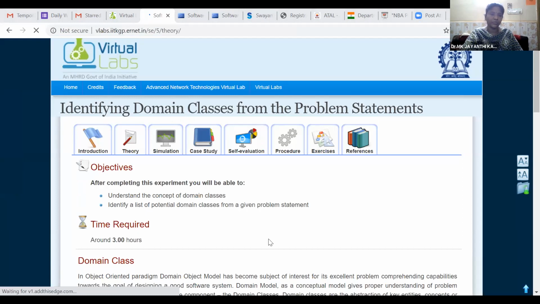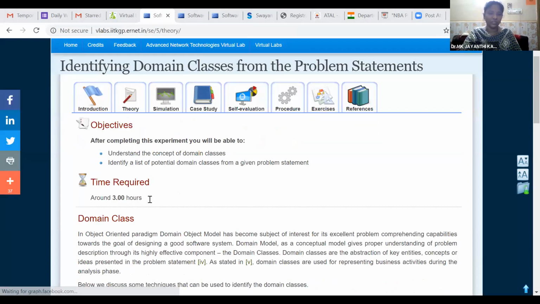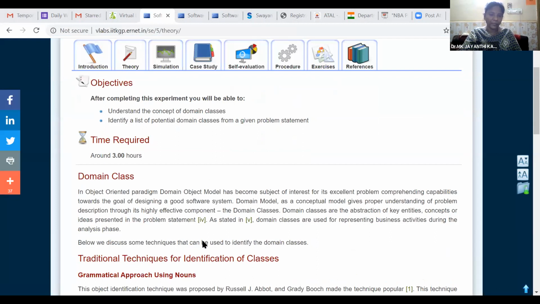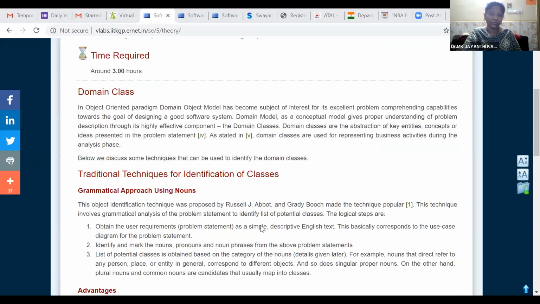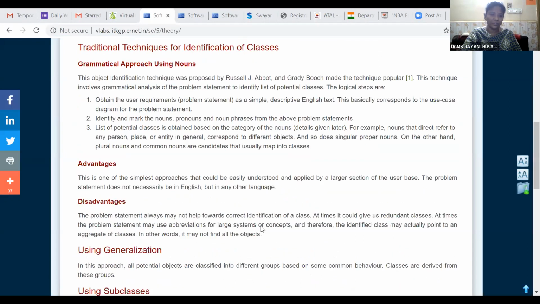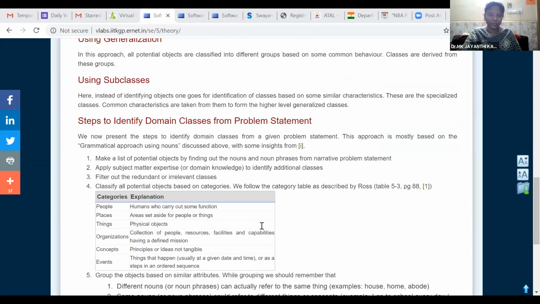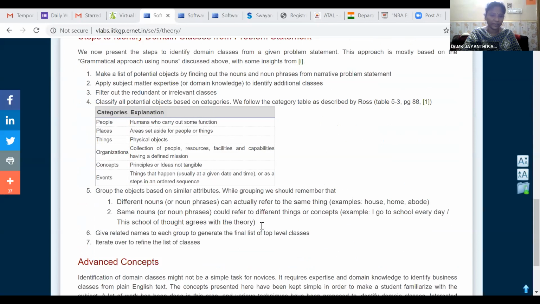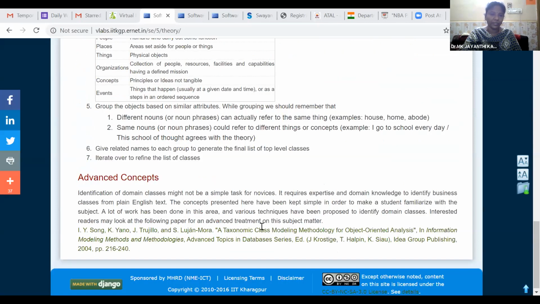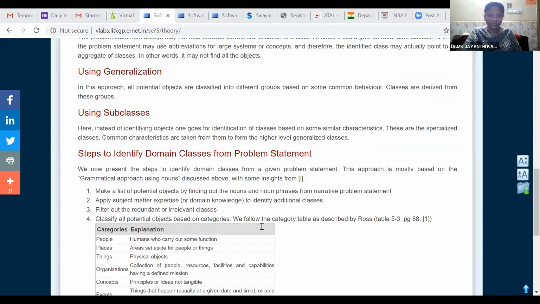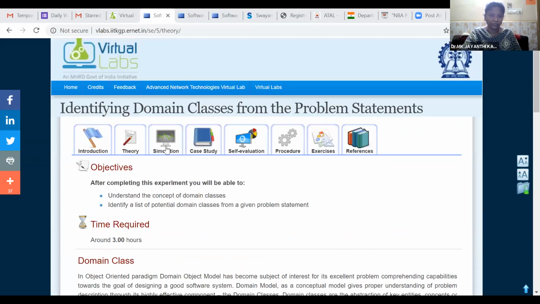They will give you the basic objectives of what domain classes are, the grammatical approach using nouns, advantages, disadvantages, using generalization, subclasses, and domain classes from the problem statement. That covers valid classes and invalid classes, identifying them, and advanced concepts. We need Adobe Flash Player for playing this simulated version.